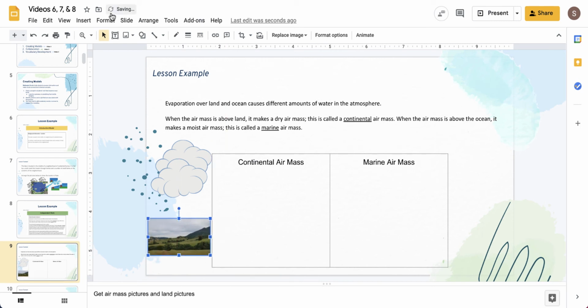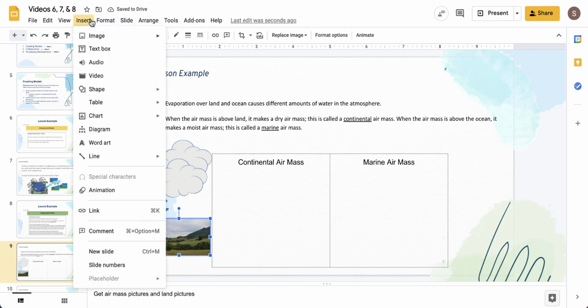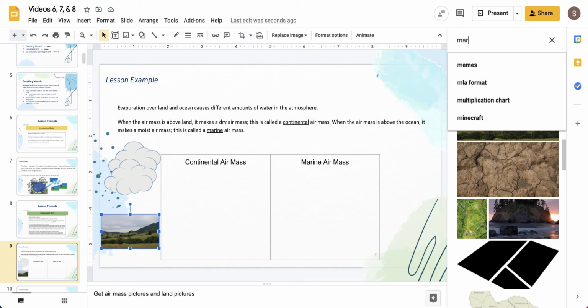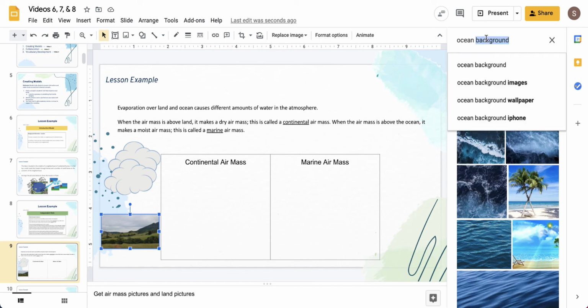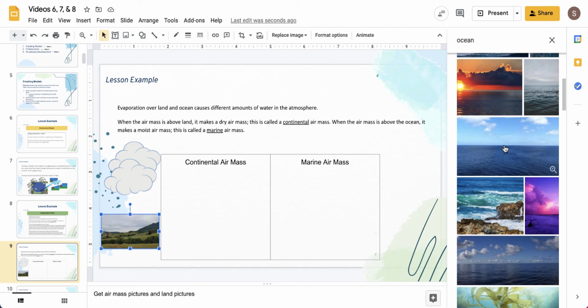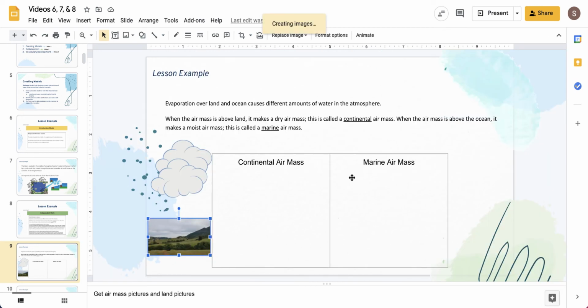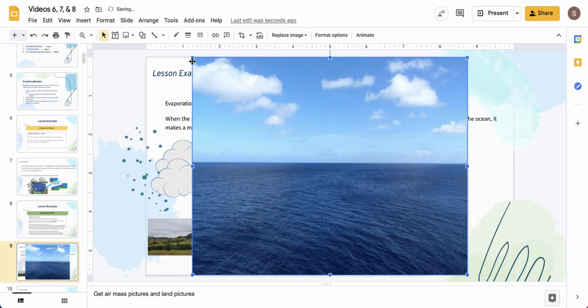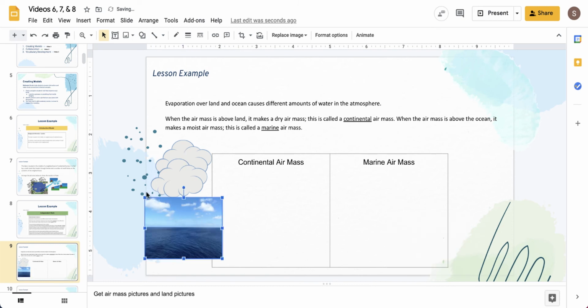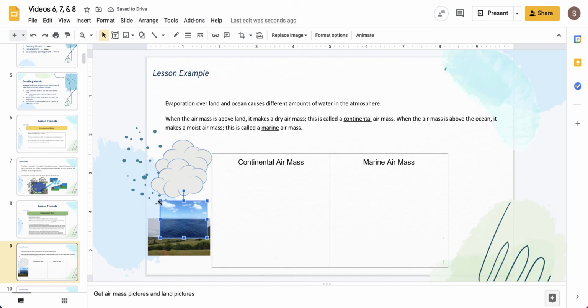And now we just need an ocean. So go to insert, go to image, search the web, and then type in ocean. Not background. I mean, you could do background, but this one looks perfect. So again, click it, press insert, drag it from the corner, and resize it like that. Okay, so now once you post this for students, they would have the opportunity to manipulate the model.